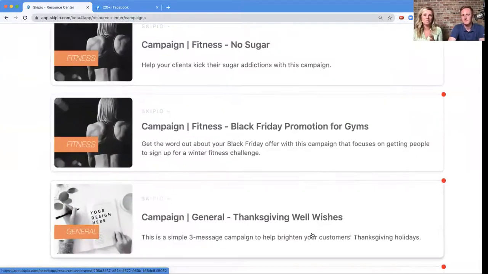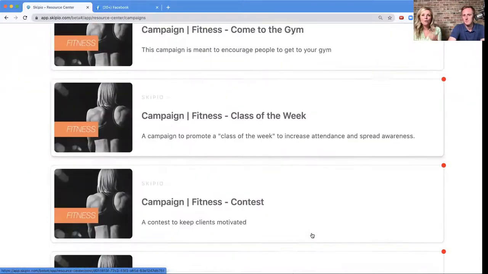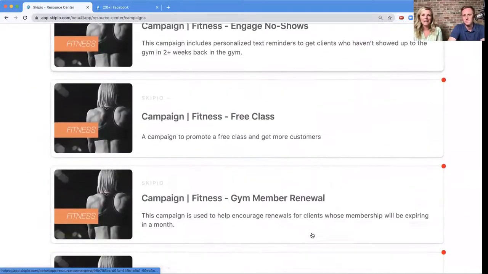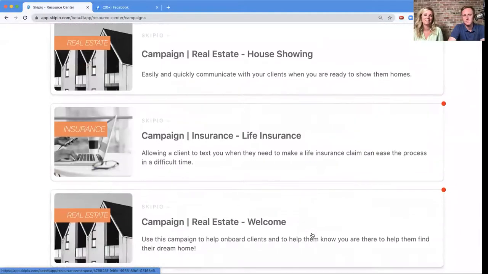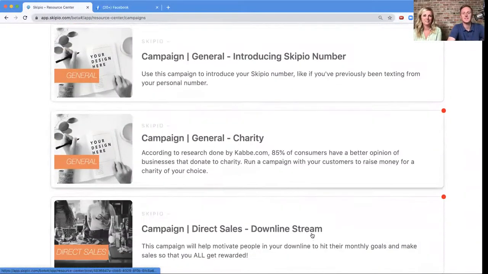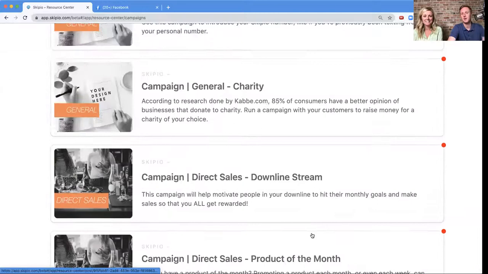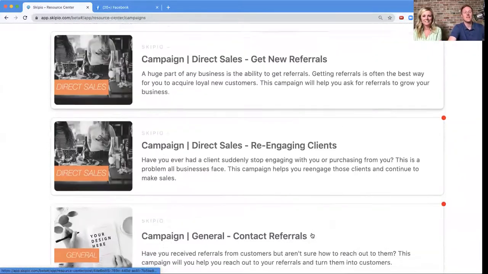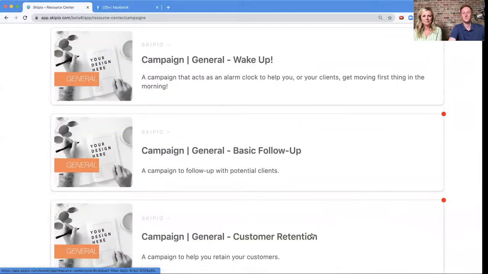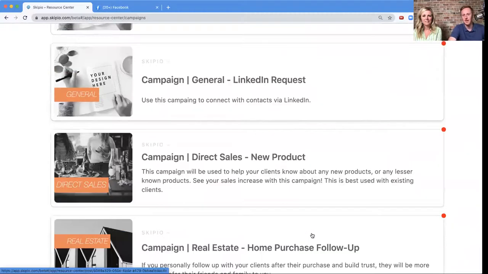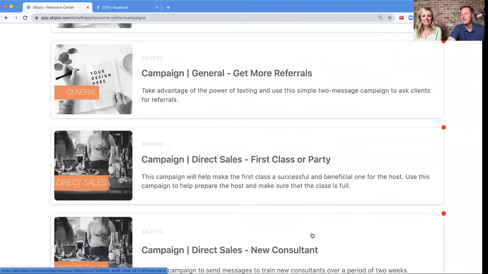Yes. So you can wipe out what we have put in there. You can go to our resource. This is a library full of messaging that's tried and true and works. We've got real estate campaigns. We've got fitness campaigns. We've got happy birthday campaigns. General campaigns. We've got holiday campaigns, a wake up campaign, follow up campaigns, retention campaigns. There's so many campaigns in here that you can use.